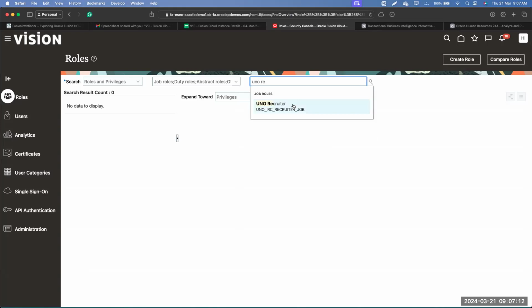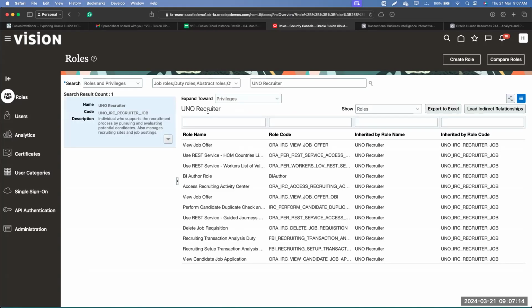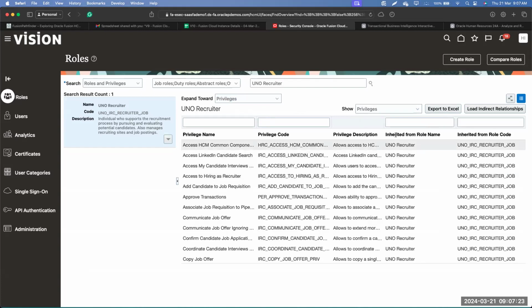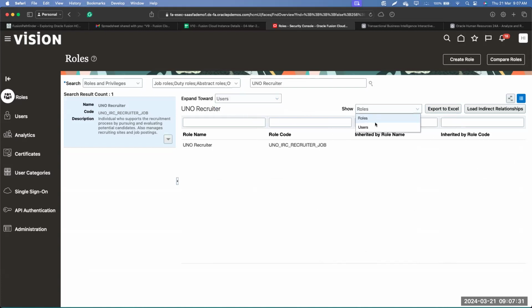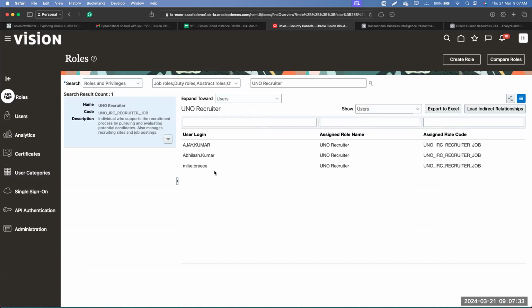And then once you search for the role here, you will also see some options here. Expand towards, currently it is showing privileges, and then it is currently showing roles. If you want to see the privileges, you can see it here. And you have an option to export to Excel. And if you change the expand towards to users, here you can see who are the different users who have been assigned this role.